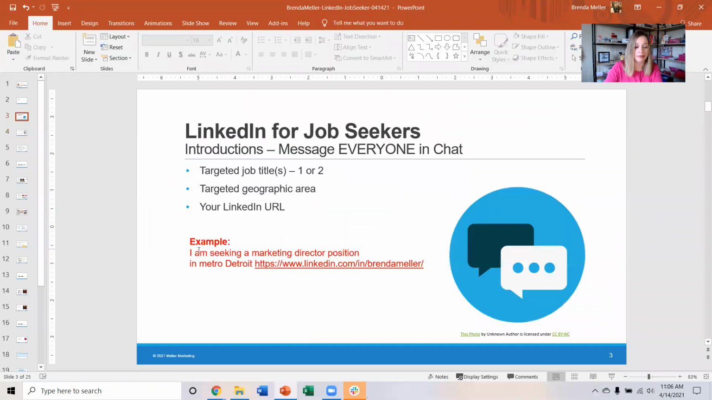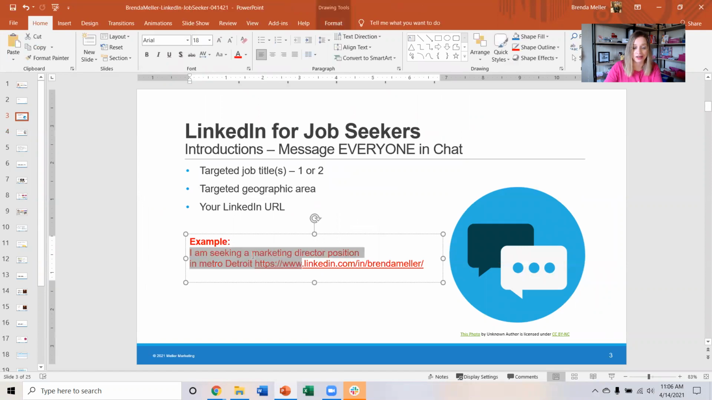Okay, so make sure that when you are dropping in your introduction, you are using that version that has the HTTPS. And what I'm going to do is I'm just going to copy this whole introduction, drop this in chat right now just to show you guys as an example of how to do this introduction. And again, what we're looking for here is you don't need to say, hi, my name is Brenda Meller, because Zoom already says your name, right?